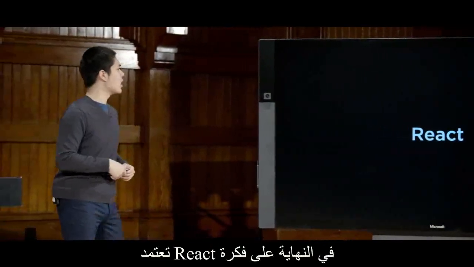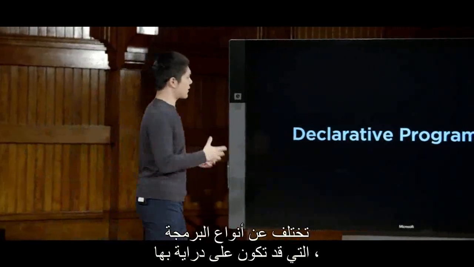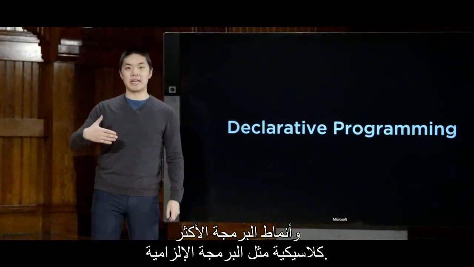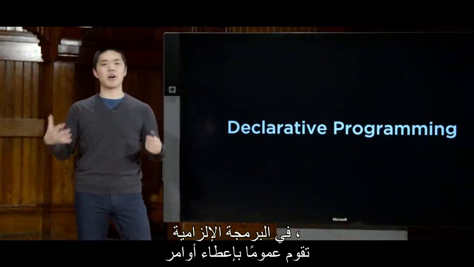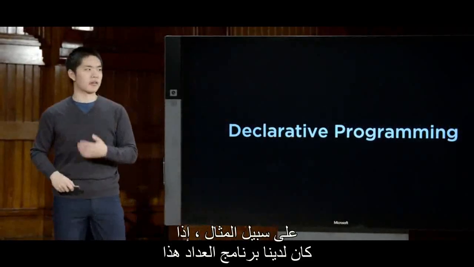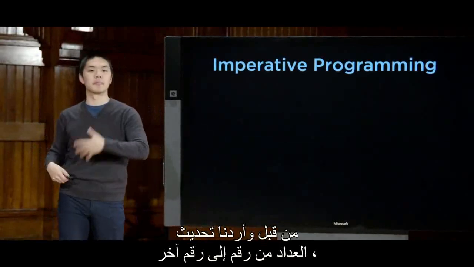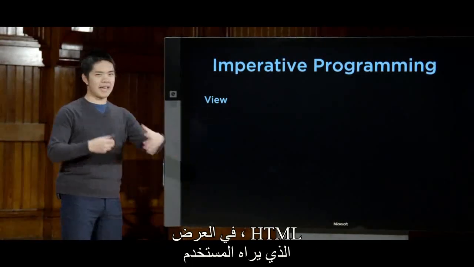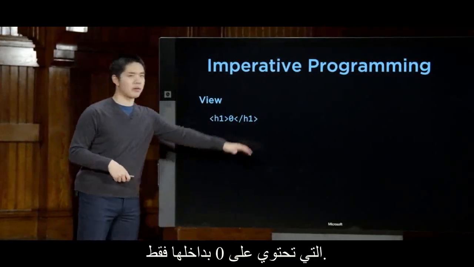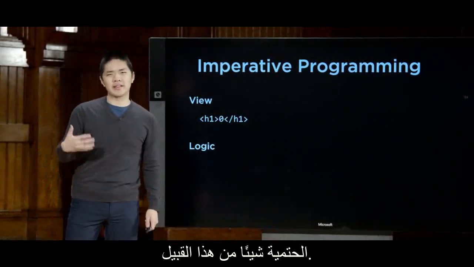React is ultimately based on this idea of declarative programming, a particular style of programming which is different from the types of programming you might be familiar with, more classical programming styles like imperative programming. In imperative programming, you generally give the computer commands, tell the computer what to do. For example, if we had that counter program from before and we wanted to update the counter from one number to another number, in the view, like the HTML that the user sees, we would include something like a heading that just has the number 0 inside of it. And then the logic in imperative programming would take something like this form.